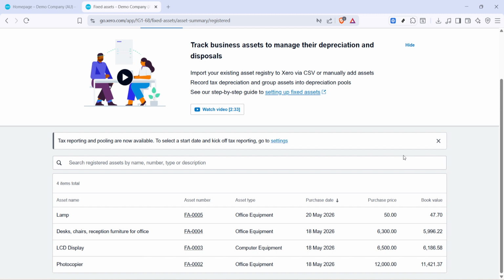Open accounting, go to Fixed Assets, select the draft asset, review the details, and register. Double-checking those details before you click Register will save you from having to correct locked fields later.